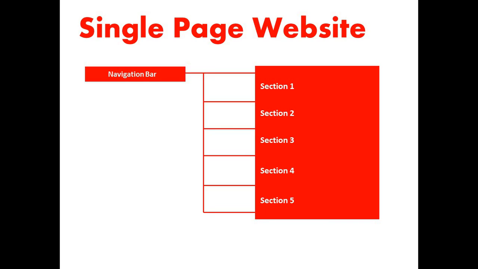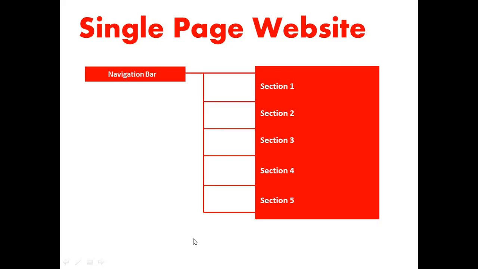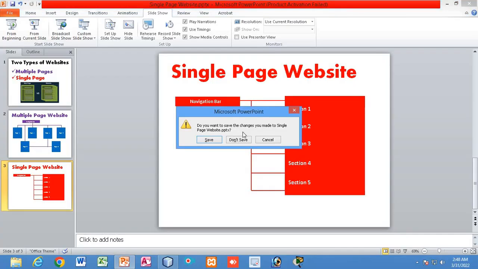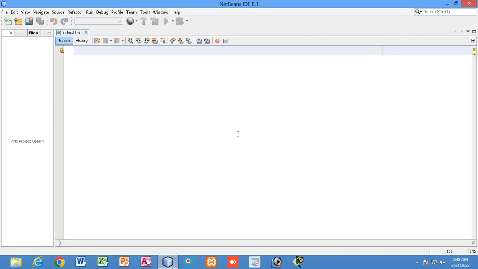Let me start creating the website using HTML and CSS. So let us start. You can see here is my text editor. I am using the NetBeans text editor. Let me start writing the HTML code.